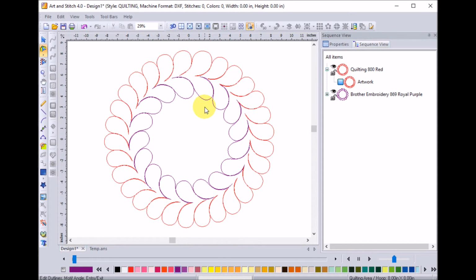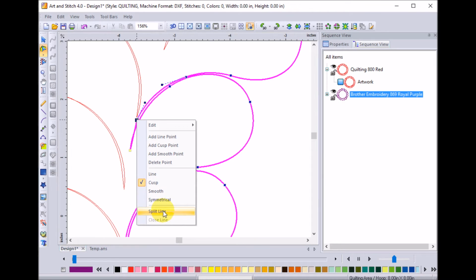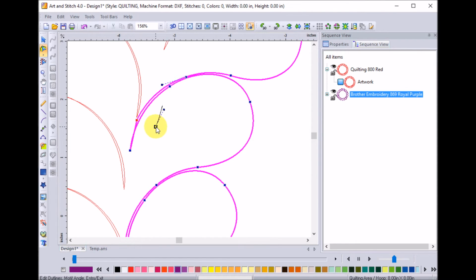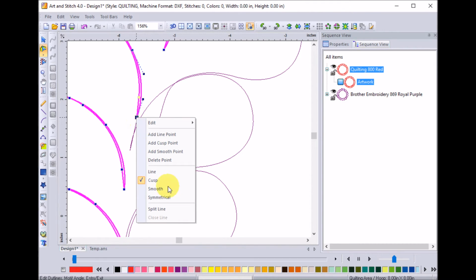Now I'd like to connect up the outer wreath with the inner wreath. Now to do that, I need to have my start and stop at exactly the same spot. And I have found the easiest way to do that is to zoom in, and I'm going to actually do a splitting here. So I'm going to go to reshape mode, and right here I'm going to go ahead and split my line, and then I'm going to go to this point here and split that line as well.